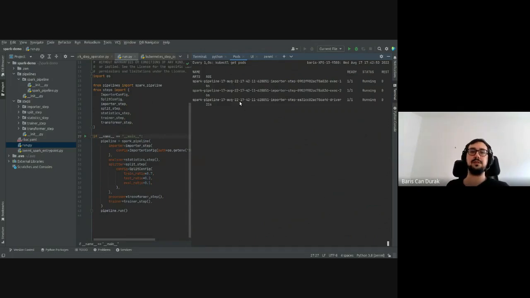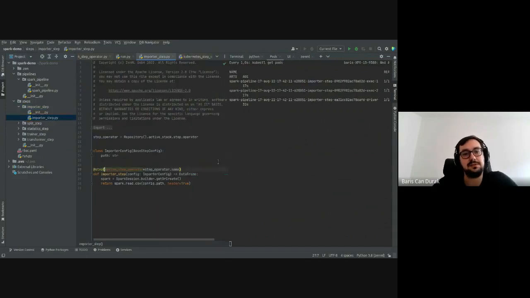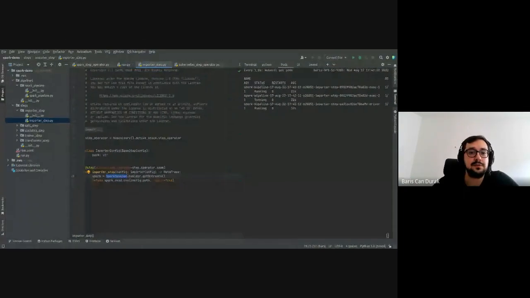And based on this data, we'll do some steps. But the first step that we do is basically to import it, and that's what you see here. When I created this step, as you can see here, it gets a Spark session and uses the Spark session to read the CSV. All the other stuff that is configured will be configured within the step operator that we have here, which I'll show you in a second as well.